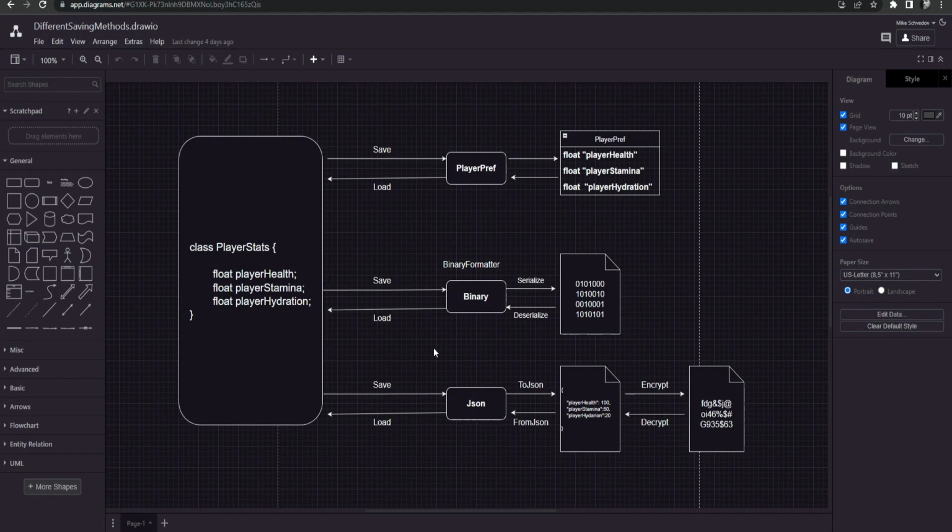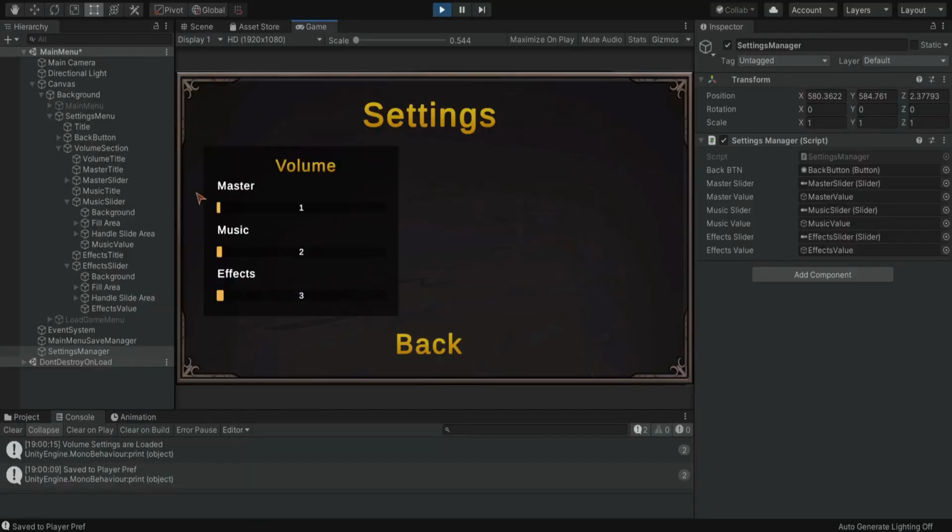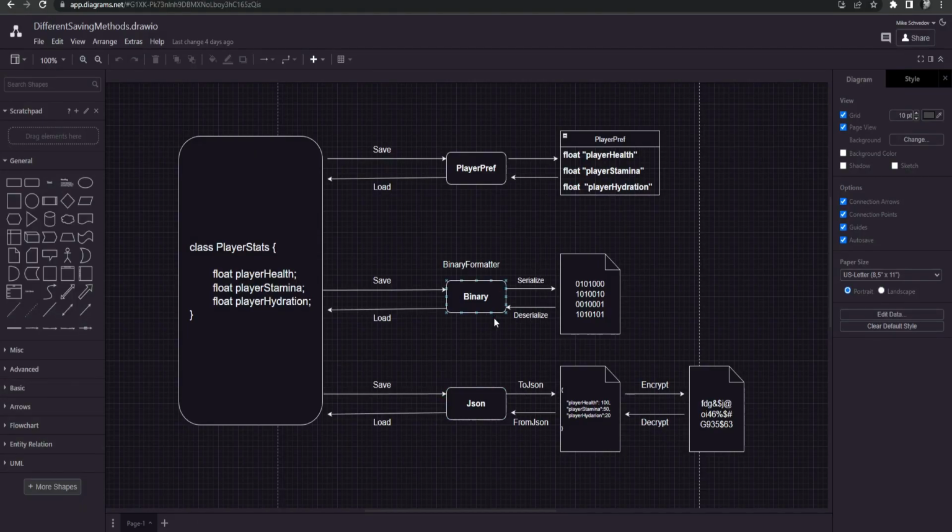Now we want to be able to save big chunks of code. We don't want to save a small class with 3 different fields, right? Master, music, and effect. We want to be able to save big amounts of data. So in order to save big amounts of data, we have to use this binary or this JSON options. And we want to save them into a file, so then we can back up the file, we can use the file for debugging, we can share the file with friends, and basically this is the way we save the actual data of the game and not just some settings.